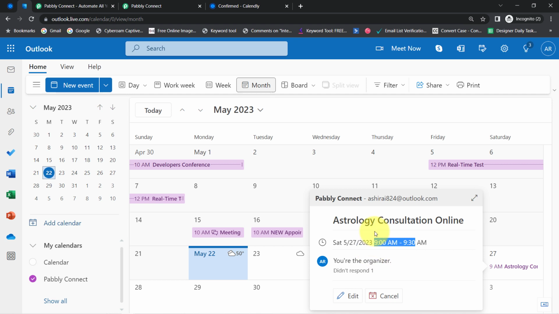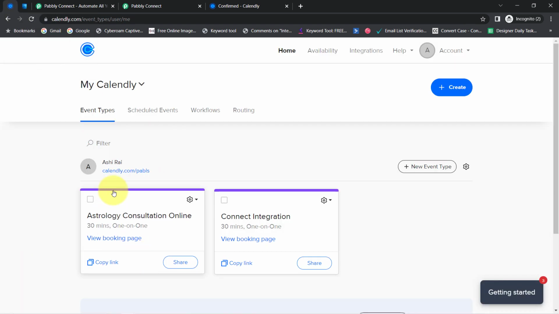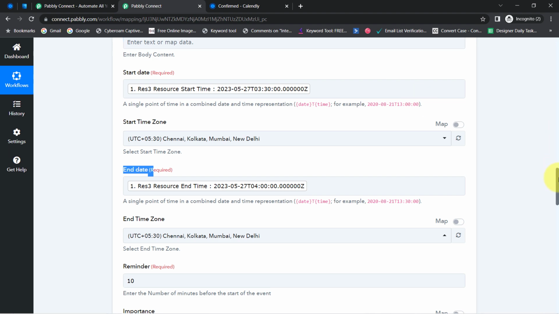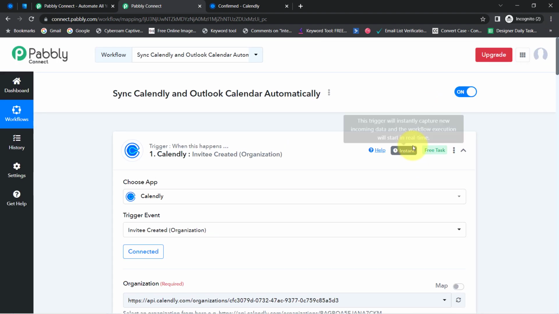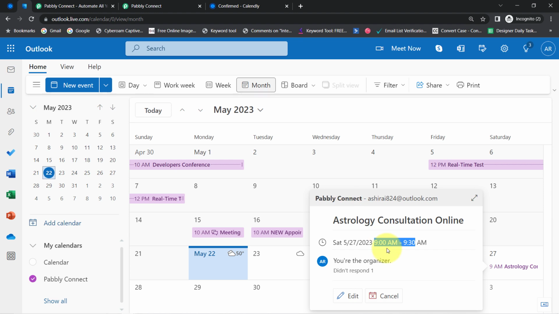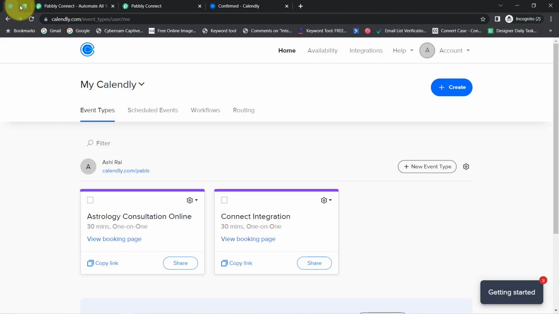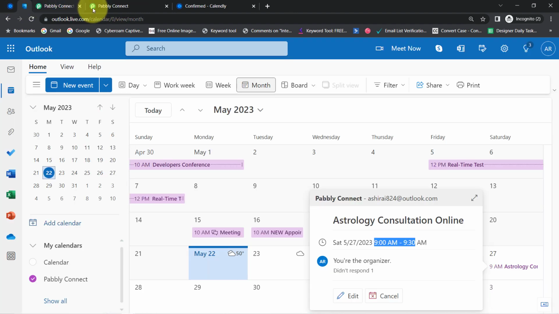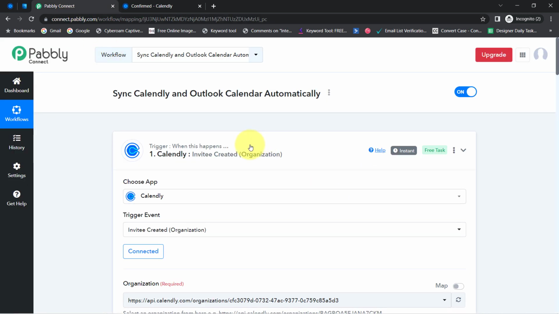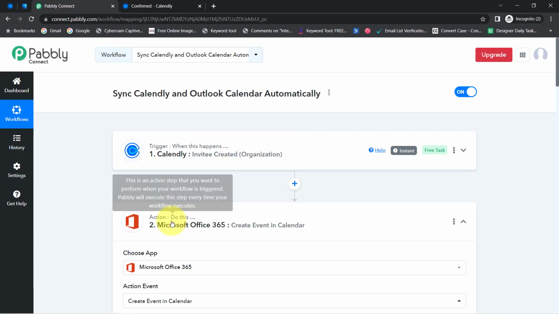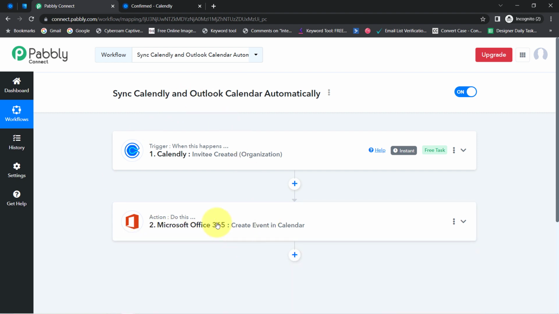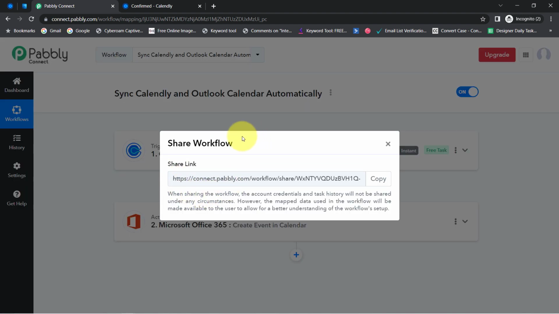So this is how, from now onwards, every time someone schedules an event in your Calendly application, the details will be captured via Pabbly Connect instantly, and then it will instantly update that event in your Outlook calendar as well. So this is how you can sync both applications, and to automate this process you need to create this automation inside Pabbly Connect just once. After that you can sit back and relax because Pabbly Connect will take care of all the tasks in the backend. You do not have to do anything manually.